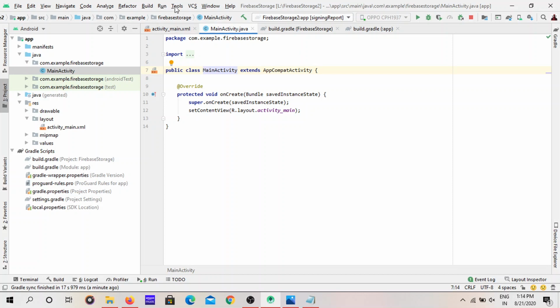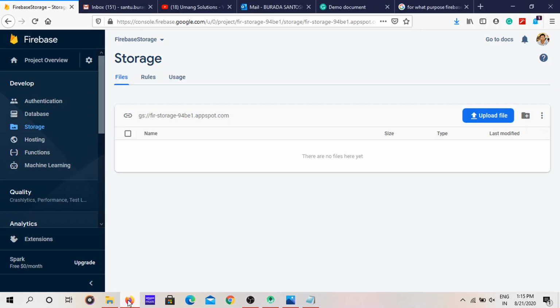Enable the Firebase, go to tools and click on Firebase. Now the Firebase assistant is loading. Meanwhile, see, now this is our storage service. This is the bucket we have. Now this is the empty bucket we have. We are going to push some photos and folders into this bucket later in this video.